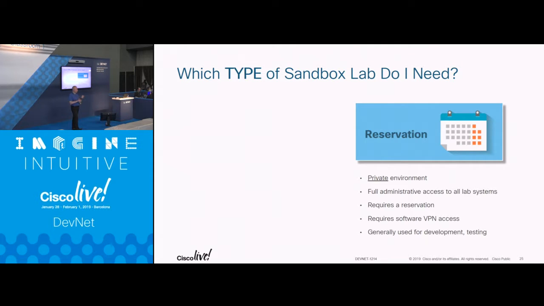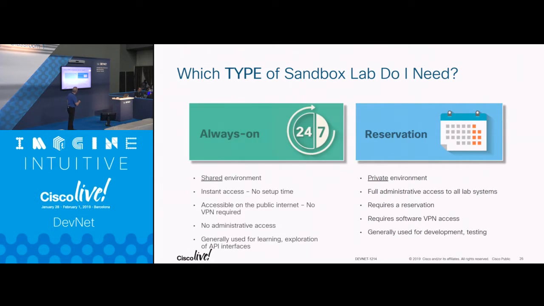So just in summary, there are two types of labs. There's the always-on one, which is a shared environment that allows you just to get a flavor of the actual technology.